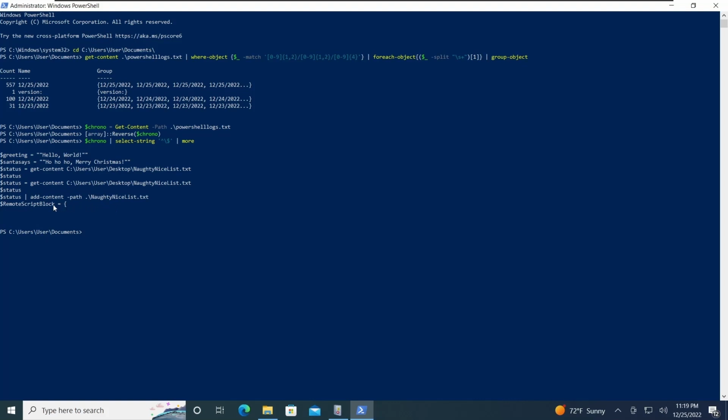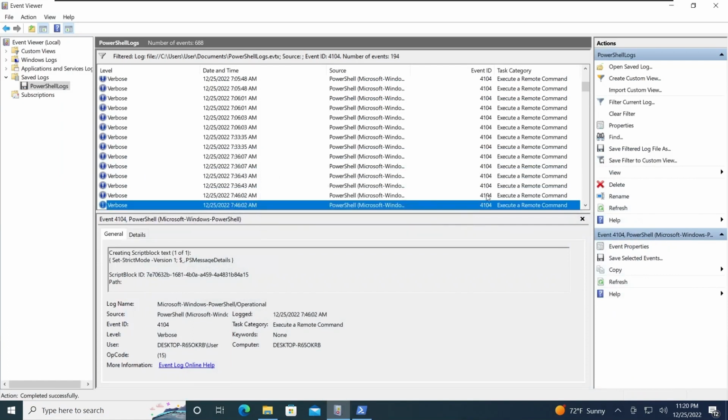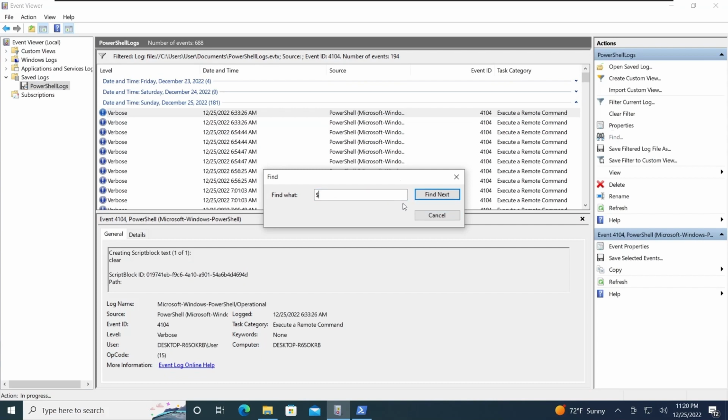So let's find that again. And this remote script block, it looks like it's empty, so that can be ignored. So let's go back and see what they did here with this naughty nice list. Back up to the top. Find the add content again.